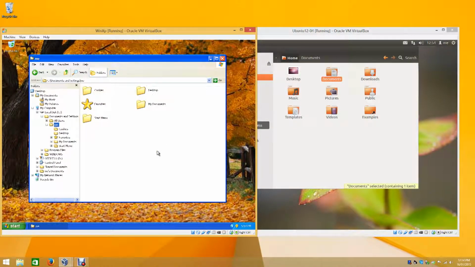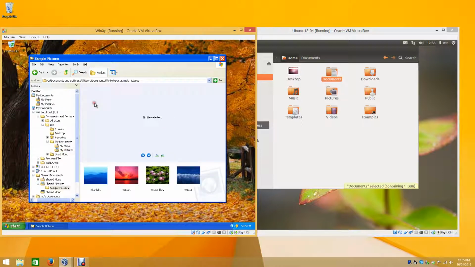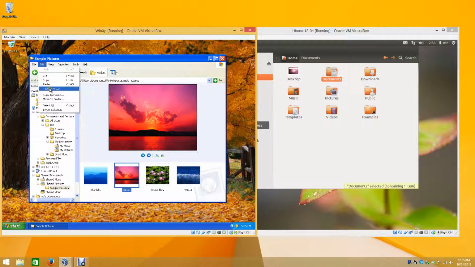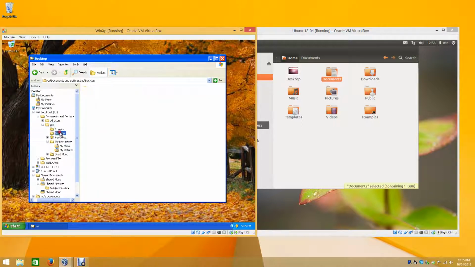Copying and pasting is exactly the same on both systems. You basically just head to somewhere where you've got a picture, right click to copy the picture, or use the menu choices for copy and paste. Head to a different place where you would like to paste the picture, right click paste, or use the menu choices paste, and you've copied and pasted a file.